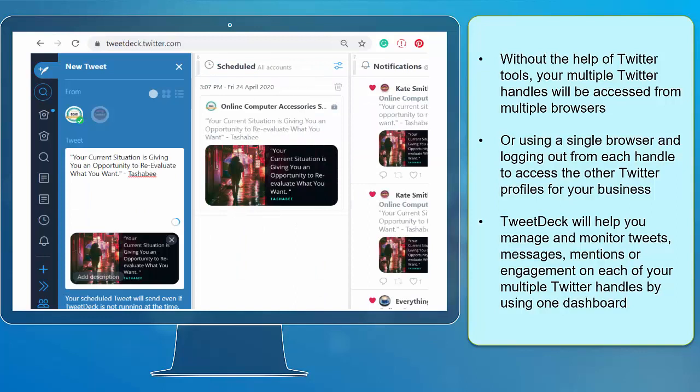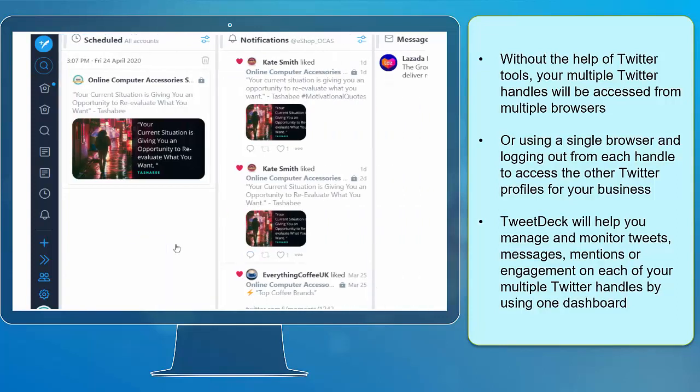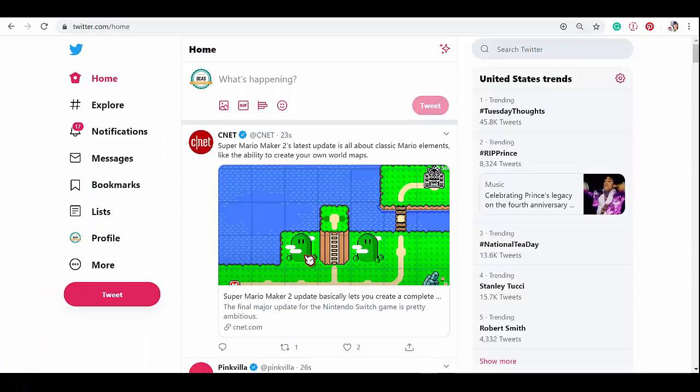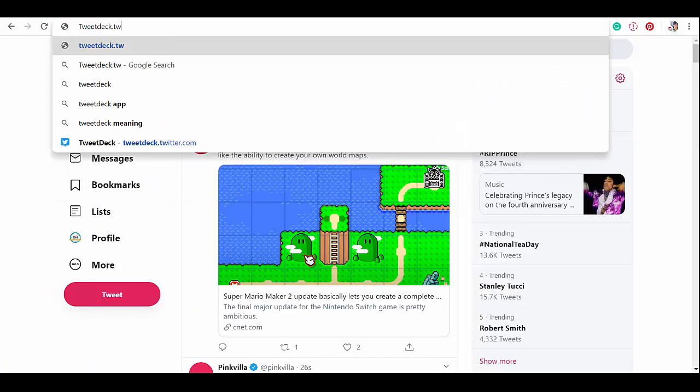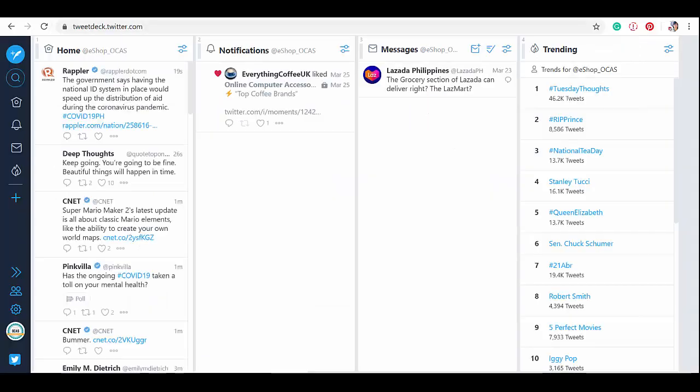TweetDeck will help you schedule your tweets, manage and monitor tweets, messages, mentions, or engagement on each of your multiple Twitter handles by using one dashboard. To use TweetDeck, you can go to tweetdeck.twitter.com and log in with your Twitter account. If you're already logged in with one of your business's Twitter handles, this is how your dashboard will look like.